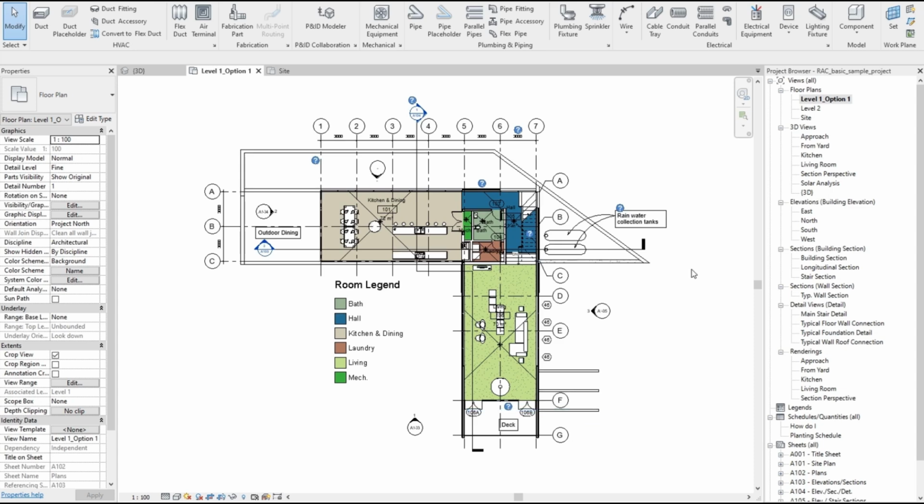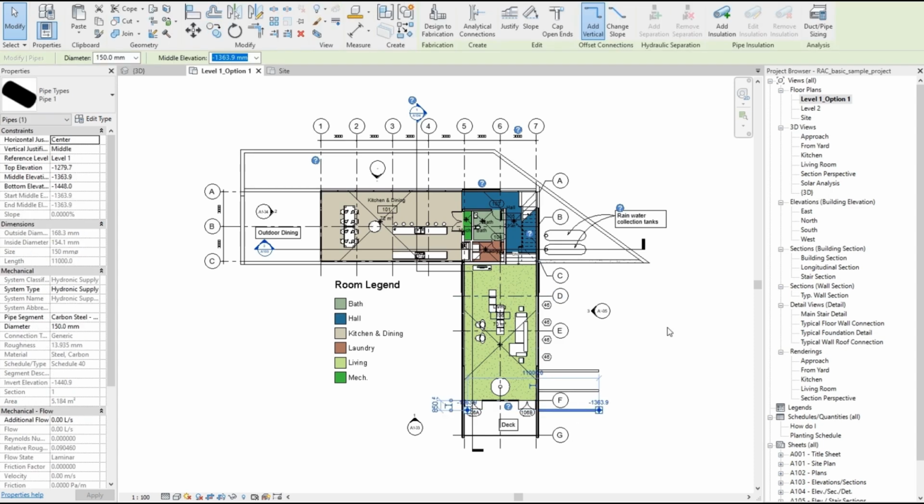We have a plan here, and we have these 3 pipes added into the model. Right now, we only have one type of pipe. So the next thing to do is to create different types of pipe to differentiate from each other.